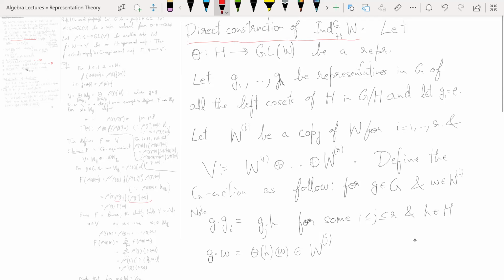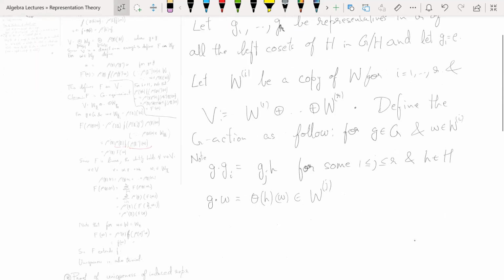We'll use these representatives to define the induced G representation. Now let Wi be a copy of W. We'll take R copies of W, indexed by Wi. They are all H modules, so the H action on each of these Wi makes sense. Now we will take V to be the direct sum of W1 to WR, not as an H representation, but as a vector space.